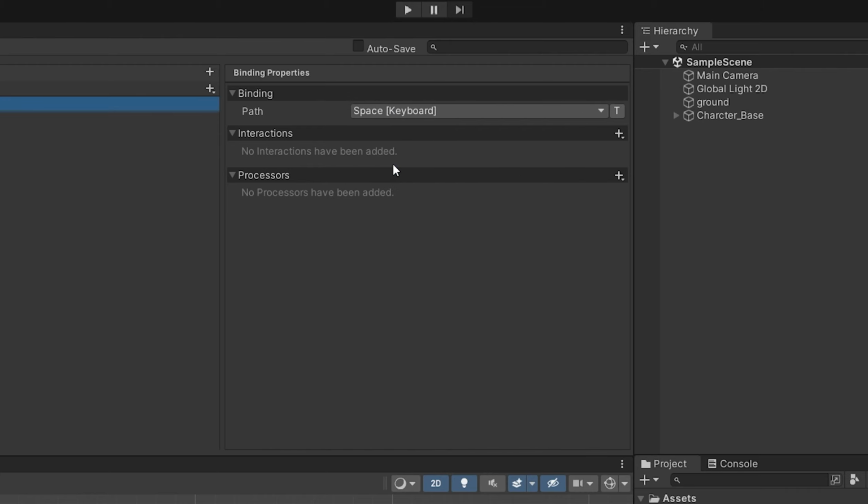Now under the binding dropdown, we have two more subsections: interactions and processors. Interactions change how the physical input can be activated. For example, what if we wanted the jump to occur by double tapping the spacebar or holding it down? The new input system offers this variety to customize the game to your needs. For me, simply pressing the spacebar works, so I will leave it blank.